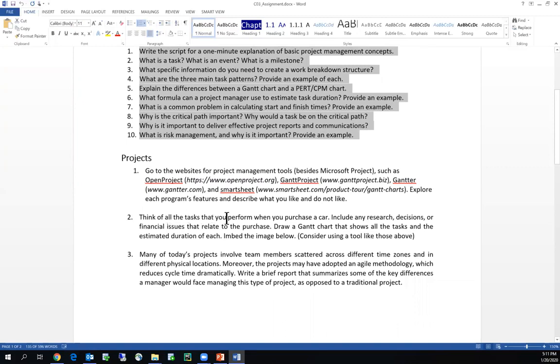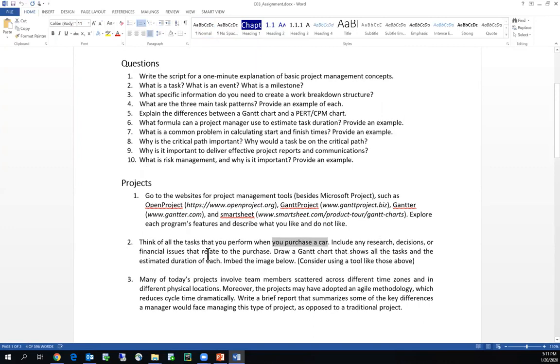Think of all the tasks that you perform when you purchase a car. Include any research, decisions, financial, whatever. Draw a Gantt chart that shows all the tasks and the estimated duration of each, and then embed the image below. All right, so I want you to put the image there.